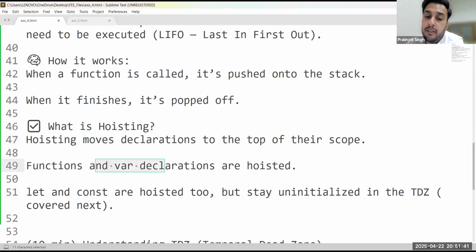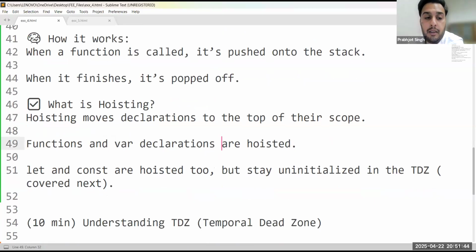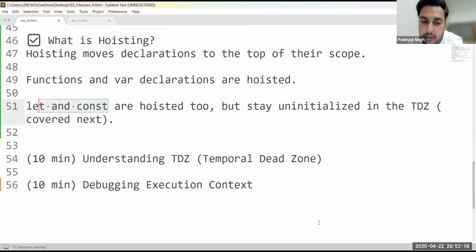The functions and variable declarations are always hoisted. We say that, right? So we use two keywords, let and const, for the variable declaration. They are hoisted too, right? But they stay uninitialized in the TDZ, which we are going to cover in the next part, the temporal dead zone. The temporal dead zone is the one in which these two, let and const, stay uninitialized. That means no value is assigned in that.